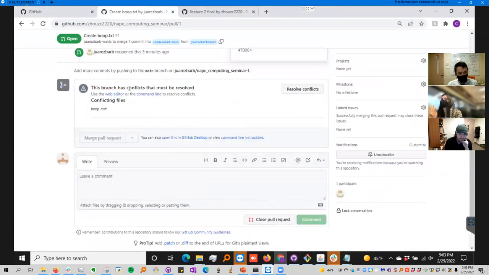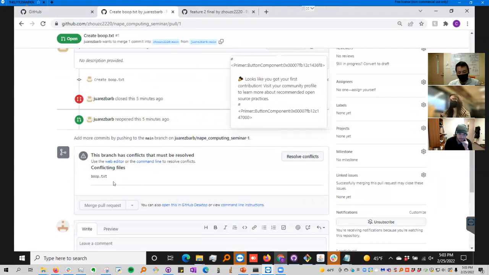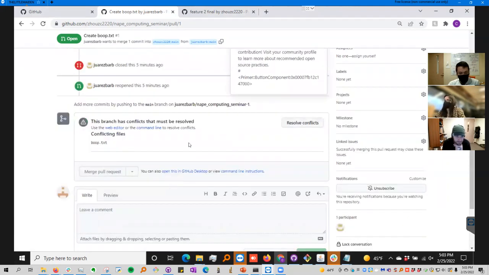Okay, great. So remember before this was green. It said, hey, you're able to merge. But now it's detecting some conflicts. So there are a few ways to resolve these conflicts.